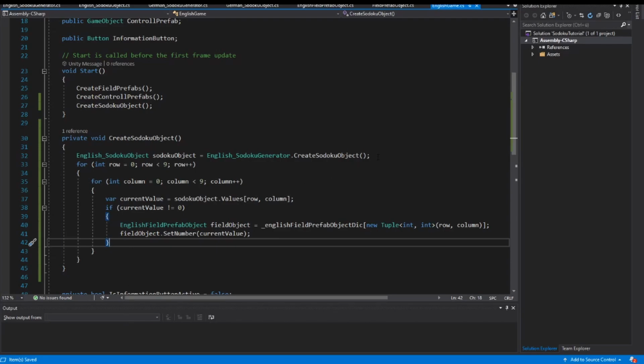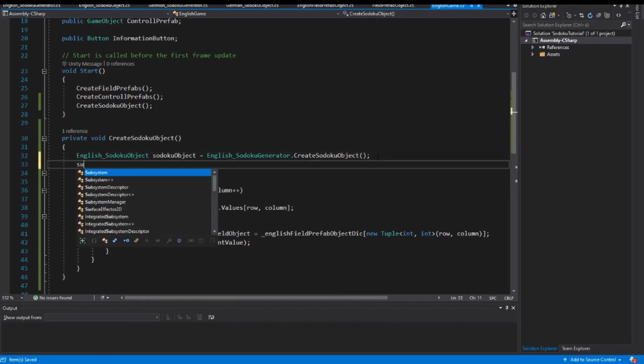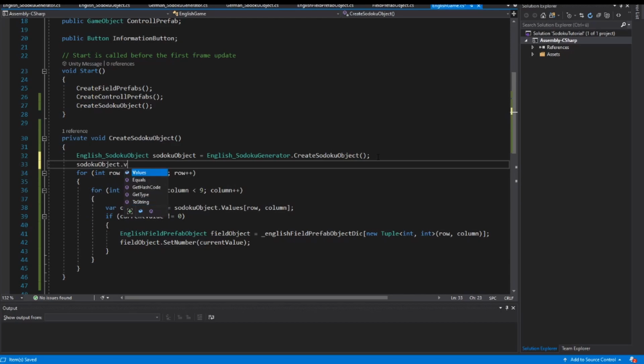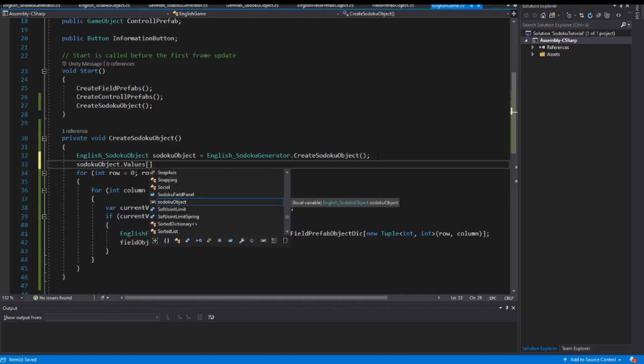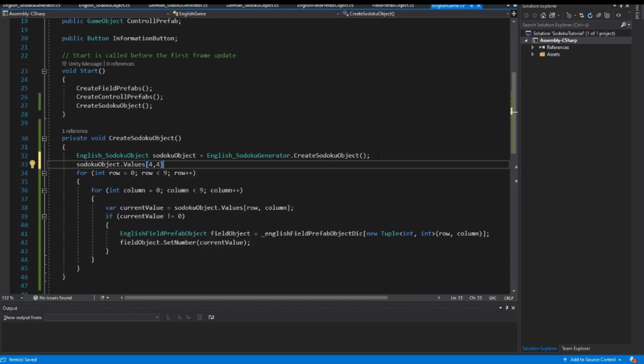So to test it, I can say here Sudoku object.values, and I take a random value is 9.